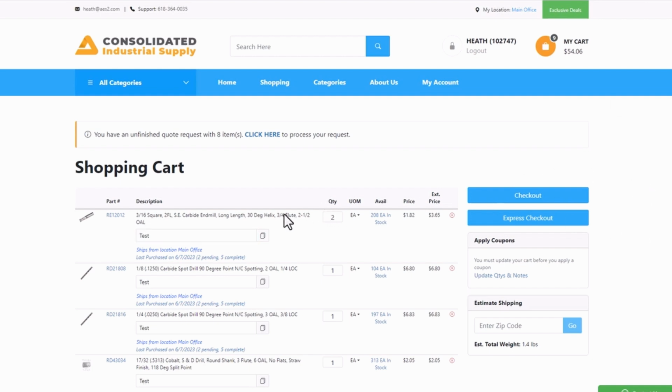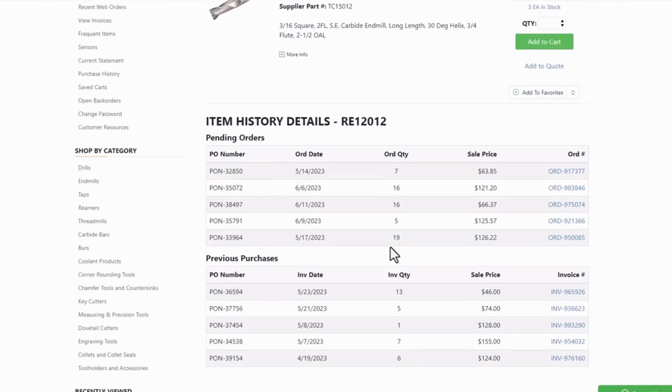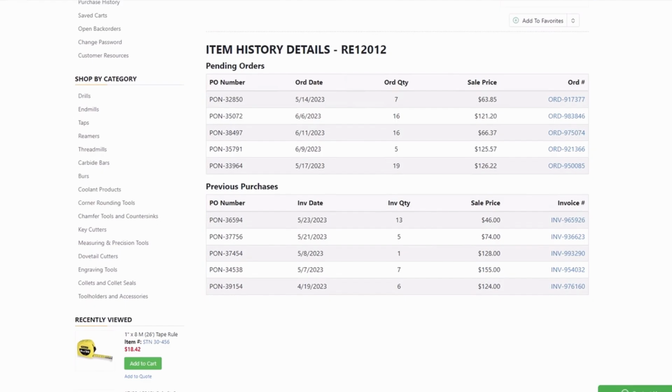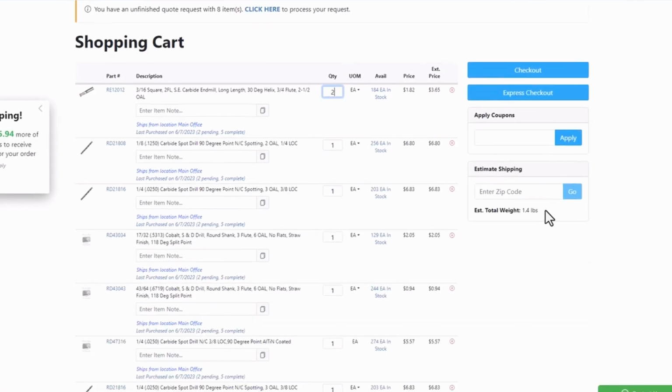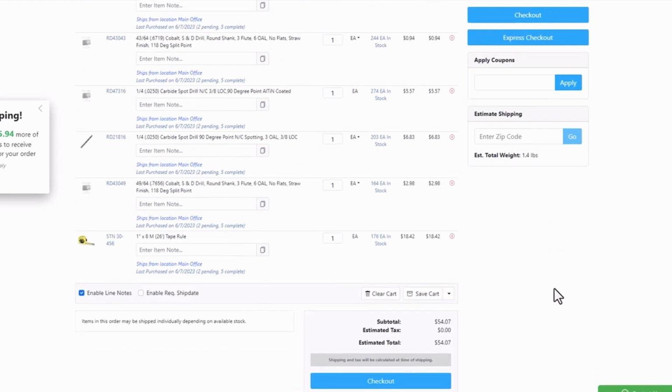You'll also see that right here, your customer can get quick access information about their last purchase of this product. And in this case, you can see that I've got some pending and some complete, and I can drill into that for details. This means that I, as a customer, have a much less likely time of reordering something that I've already ordered or that someone else in my company has ordered.